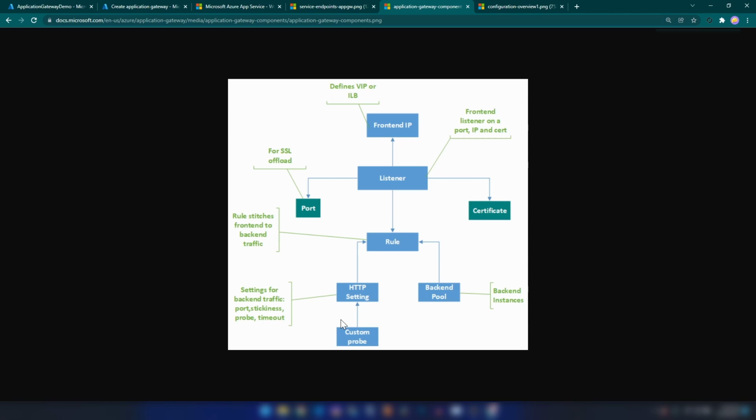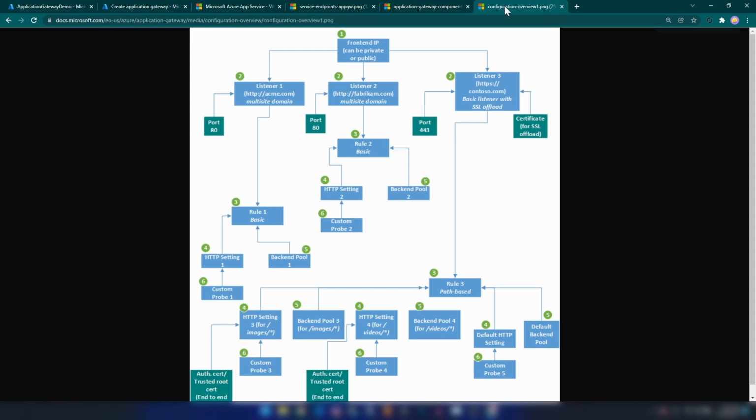It is kind of confusing when you get started because we have this HTTP setting separately from the rule and custom probe, and we have that because we can reuse this HTTP setting configuration. Now that we have a rough understanding of the components of Azure Application Gateway, let me move into a bit more complicated example. Actually, it's not complicated. The same things are here, but it shows a bit more complex configuration.